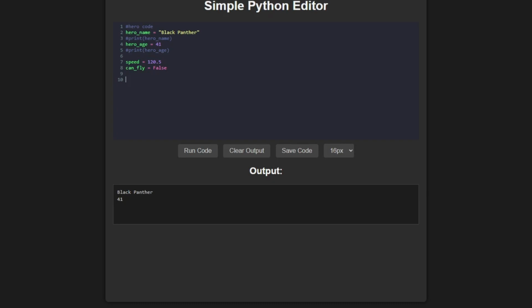I'm now going to output these variables on a single line. You don't need to output them all on separate lines one by one. For example, I'm going to write hero name, and then I'm going to put a comma. This separates the variables. Put hero age. Again, be careful that you're writing the variable names exactly how you've written them previously.